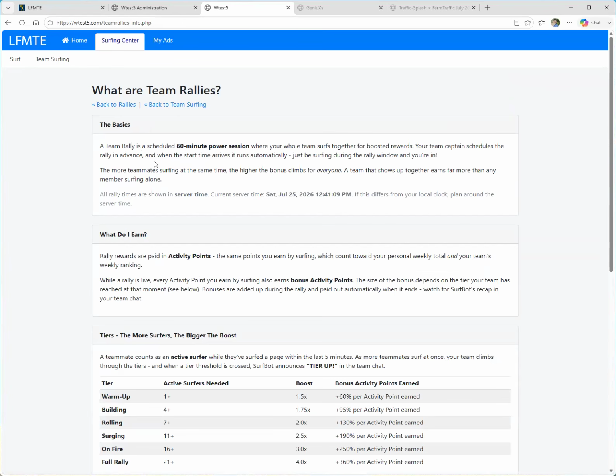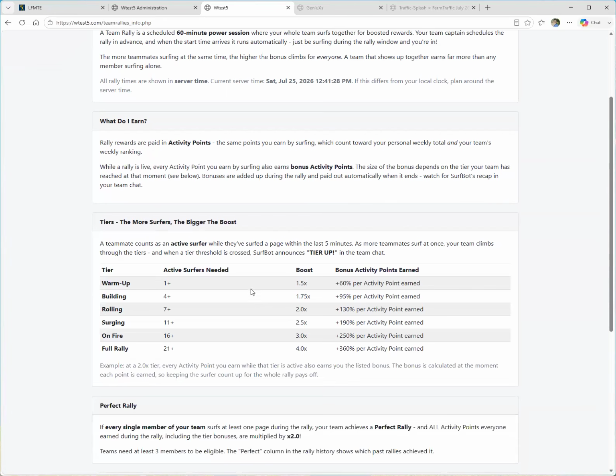It goes through exactly, it's a 60-minute power session where your whole team surfs together for boosted rewards. Your team captain schedules the rally in advance, and when it starts, it runs automatically. Just be surfing during the rally window and you're in. And then this goes through exactly how activity points work. It goes through what all of the boosts are.